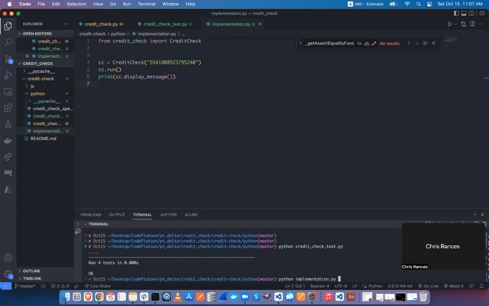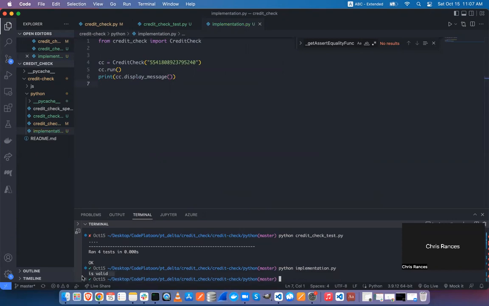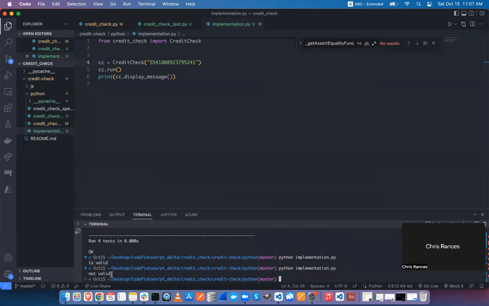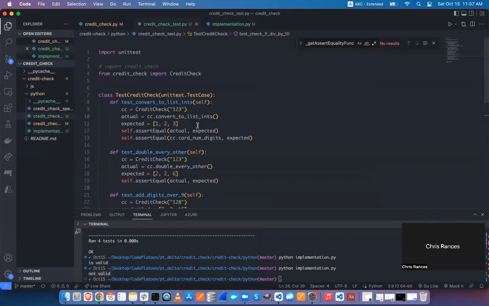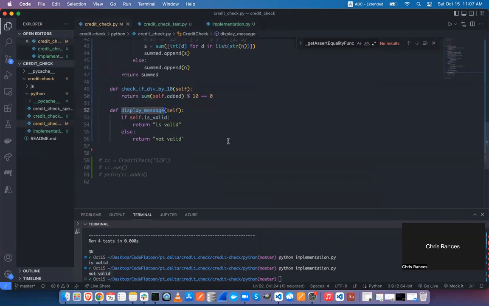Python. So I get is valid there. I could try it with something else. Not valid. So it looks like that works. We could have lots more tests, but that's the basic idea.